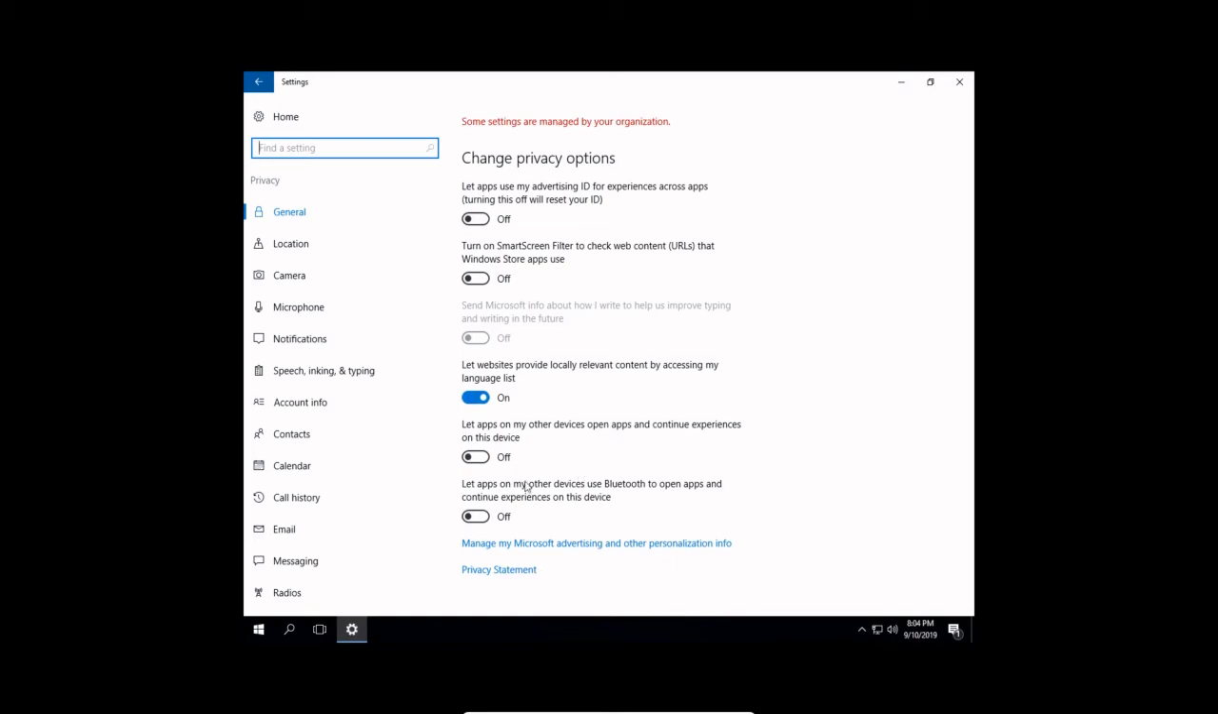So you'll probably want these turned off, just because you don't want someone to connect to your computer and then start opening stuff. Here on this section, this is mostly just what you allow apps to have access to on your computer. So you could allow apps to have access to your location, your camera, microphone, notifications, account info, contacts. All of this you're probably just going to want turned off, because you don't want different apps on your computer to have access to your account information, unless there's something specific that you need it for, but you probably won't.